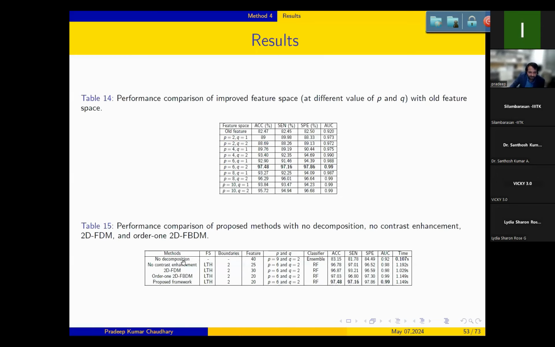We have compared with different approaches, like when we do not perform a decomposition, we do not do any contrast enhancement, I mean, we do not do pre-processing. When we use order 0 and order 1 2TF base CWT, and instead of Fourier Basel, we use Fourier transform. So we found that we got slightly better performance with the Fourier decomposition method. It means they are compatible with each other. We can get better performance with this also.